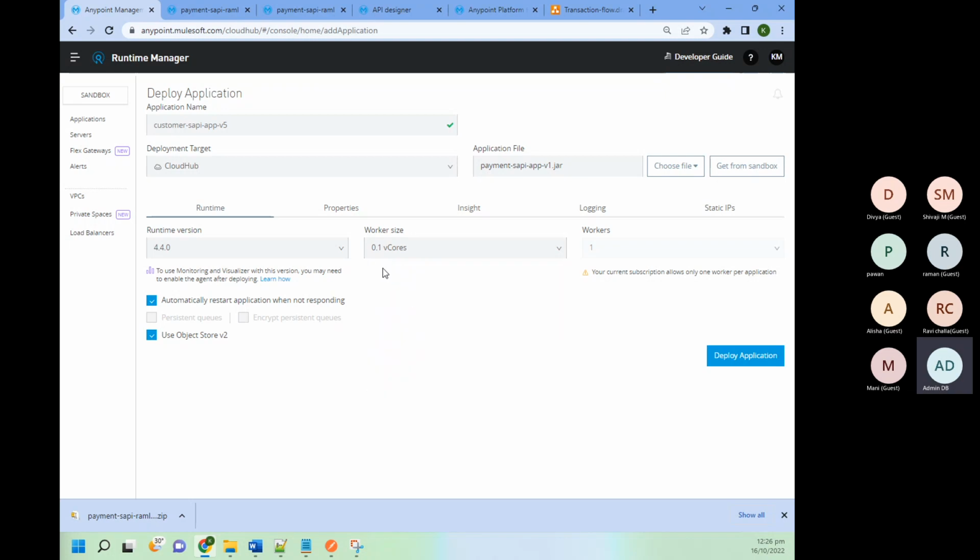Previously you were using this 0.1 vCore, and now you realized your application is modified and you need a bigger file size, or maybe your process is now getting more complex, so it will be a more CPU intensive process where more CPU will be utilized. Then you should go with this vertical scaling. Okay, so here you are increasing the size of the worker.